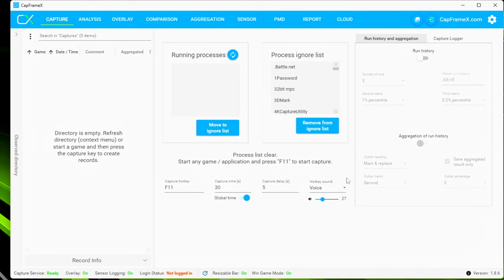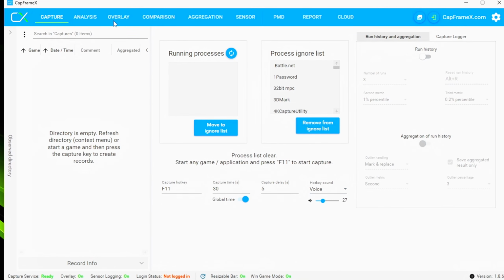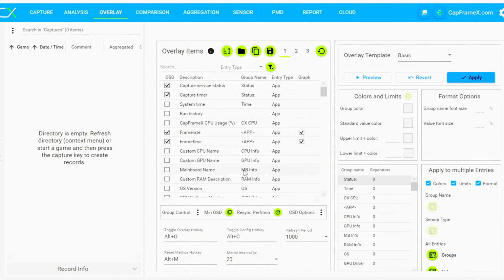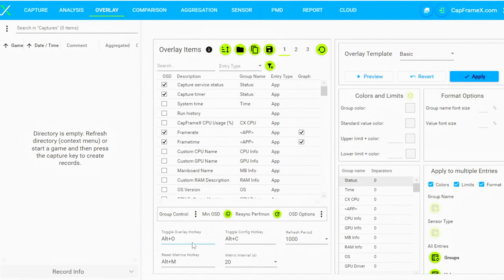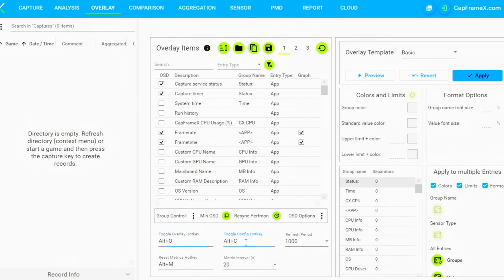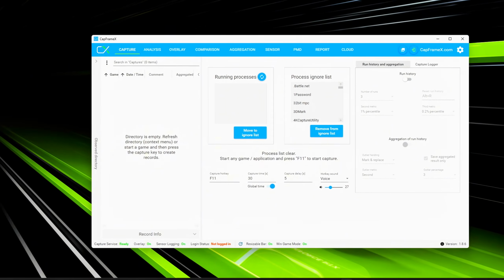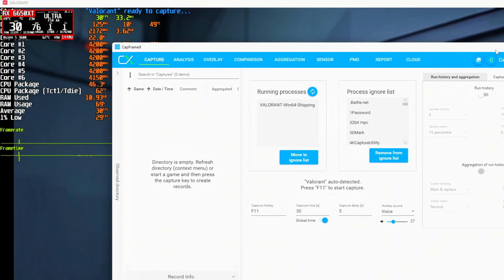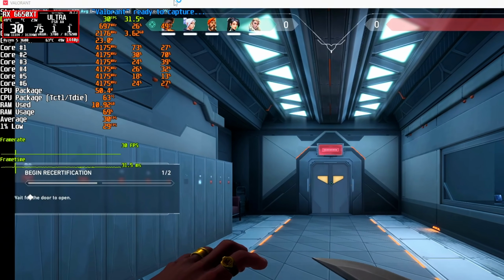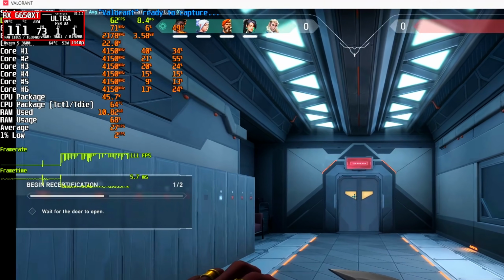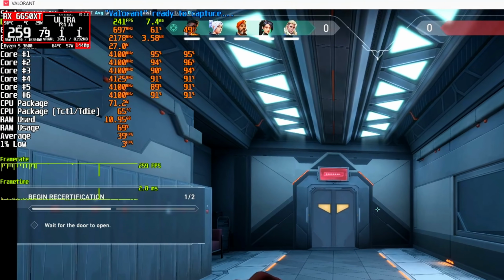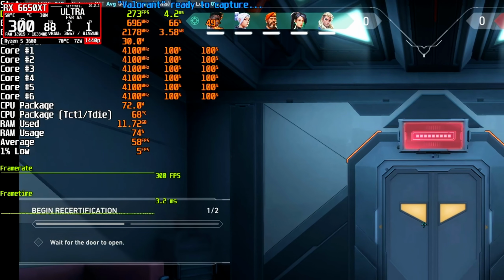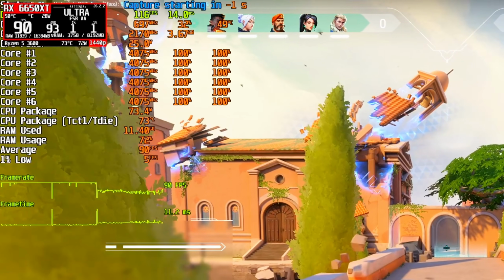CapFrameX fixes that. It captures detailed frame time data while you play, not just an average FPS number, but your 1% lows, your frame time consistency, and exactly where stutters happen during a session. Here's why that matters more than the FPS counter. Two systems can show the exact same average FPS number, and one can feel completely smooth while the other feels stuttery and inconsistent. The frame time data is what actually explains that difference, while the FPS average alone hides it completely.